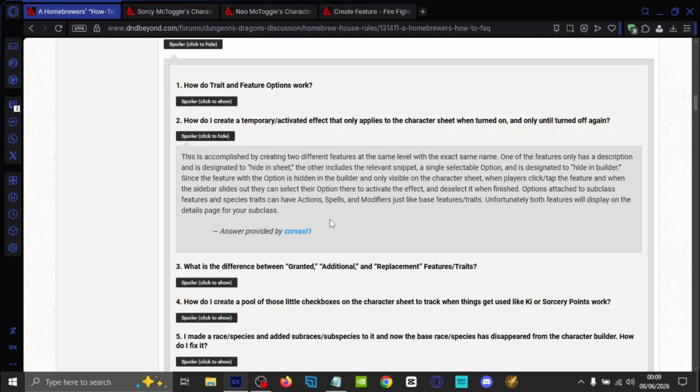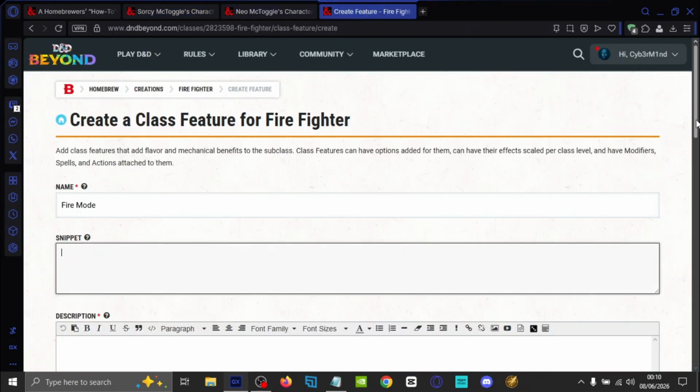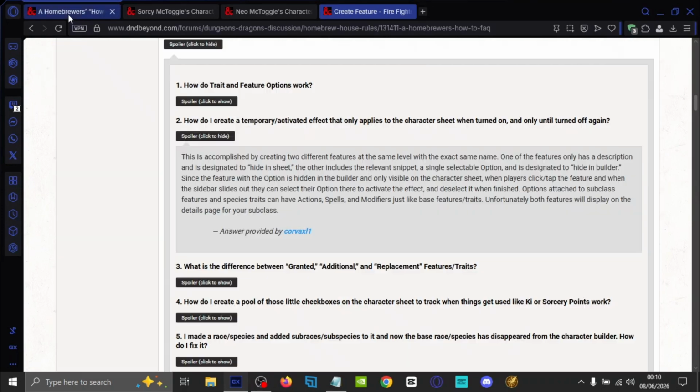It does say that unfortunately both the features will display on the details page for the subclass. That is only going to be relevant if you are publishing this to the public listings. But even then, it's not going to be much of a concern. If it's a duplicate, no one cares. As long as it functions, who cares? But otherwise, yeah, it's going to work. Where are we? Here. So in this case, we'll leave the snippet blank. Just to remind myself, yes, first one is just description.